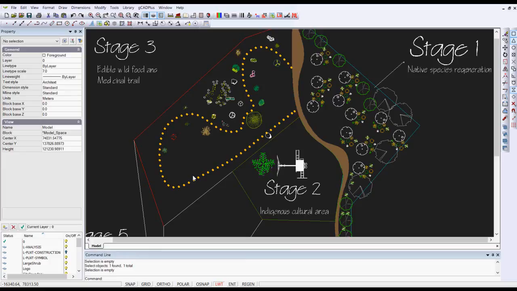The landscape design shown here is going to be implemented in a number of stages. There will be a native species regeneration stage in that zone on the right. Stage 3 is an edible wild food and medicinal plant trail following that path around. We would want at different times to show different zones or different stages.